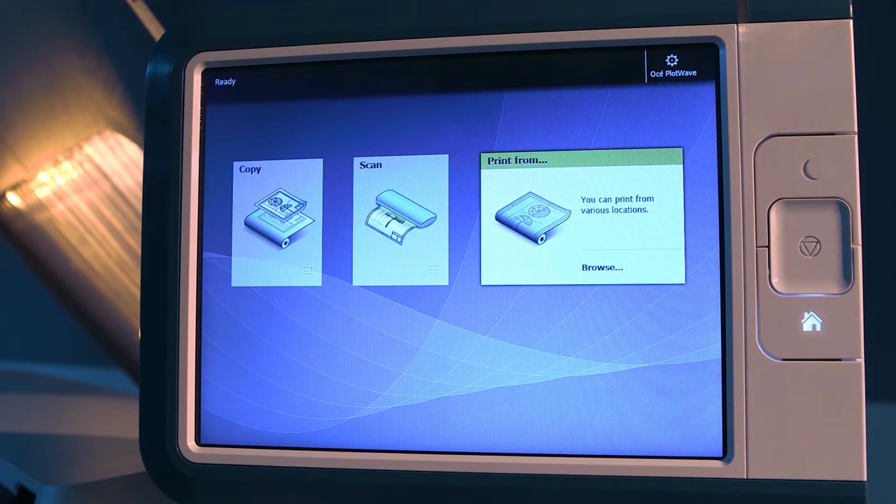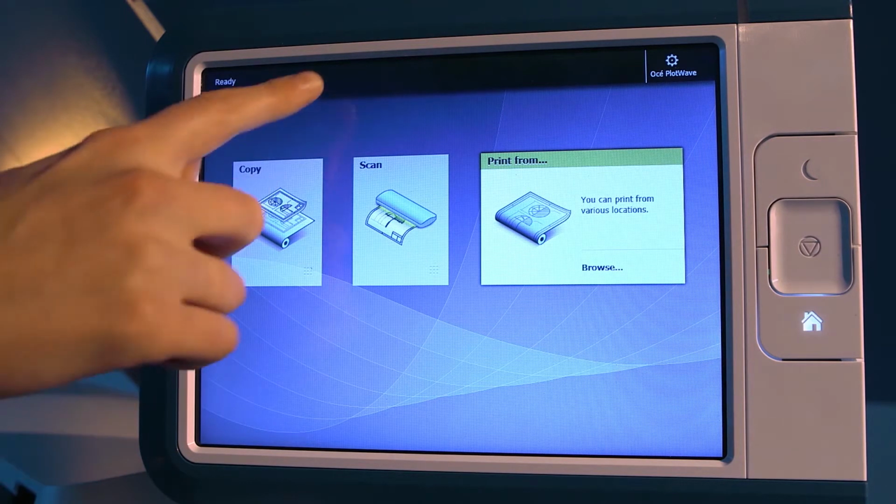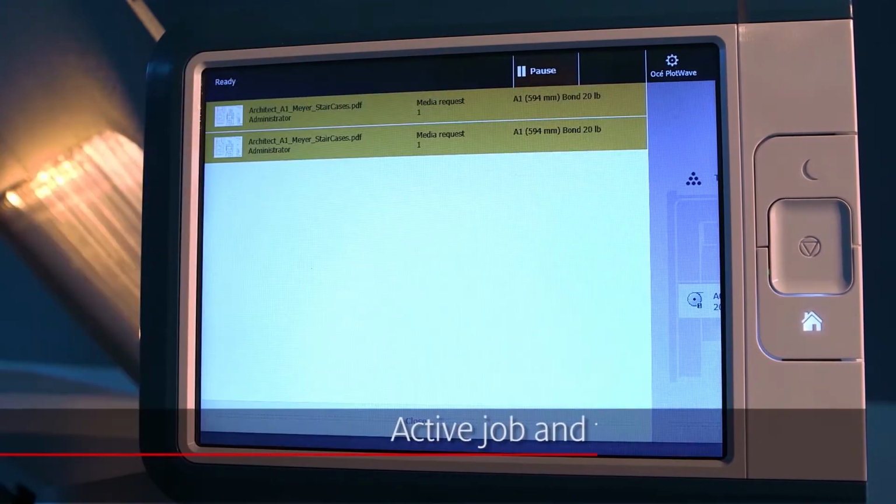At the top of the home screen, you see the dynamic bar. The dynamic bar consists of the active job and the system menu thumbnail. When you tap the active job, or you swipe the dynamic bar down, you can see the jobs queue. All jobs waiting in the queue are listed here. You can select a job, move it up or down the list, or delete it.